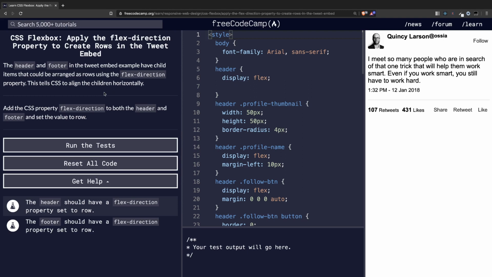Apply the flex-direction property to create rows in the tweet embed. The header and footer in the tweet embed example have child elements that could be arranged as rows using the flex-direction property. This tells CSS to align the children horizontally. Alright. Add the CSS property flex-direction to both the header and footer and set the value to flex-direction: row.